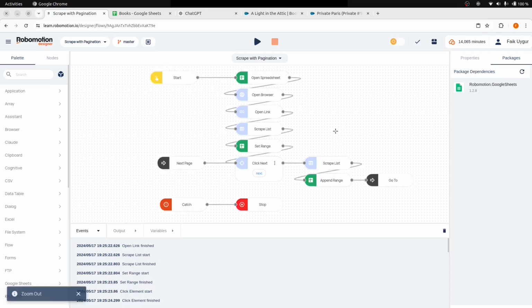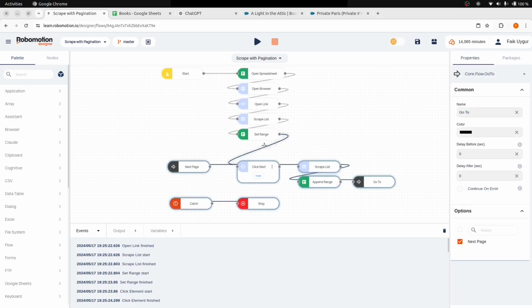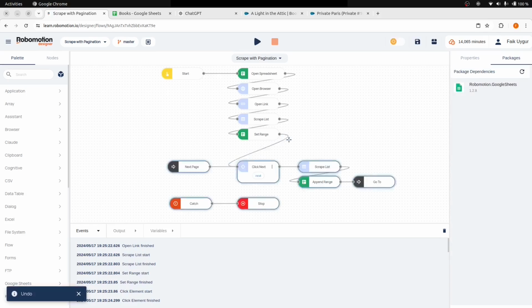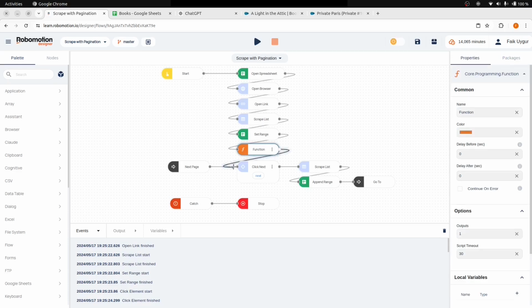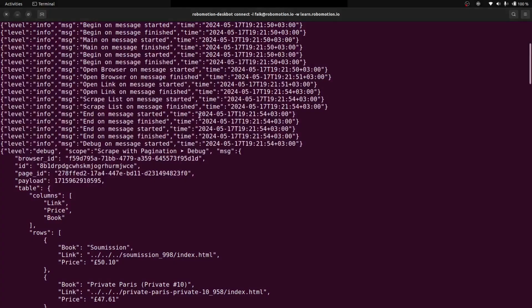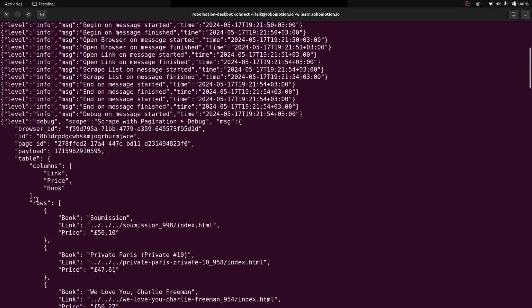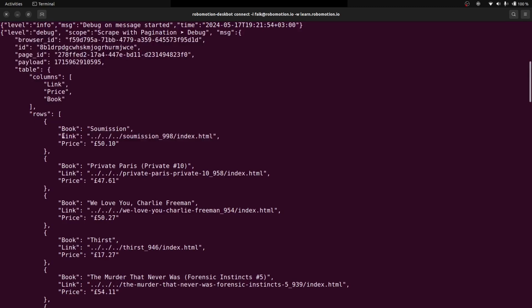We can use a function node to replace the link properties of each JSON element within the table rows array. Add a function node here, and then connect it. Rename it to Replace. We will update the table rows under the message object. As you can see, it is table.rows. This is an array of JSON objects that contains the cell values for each row. So, we will update the message table rows within the function node.